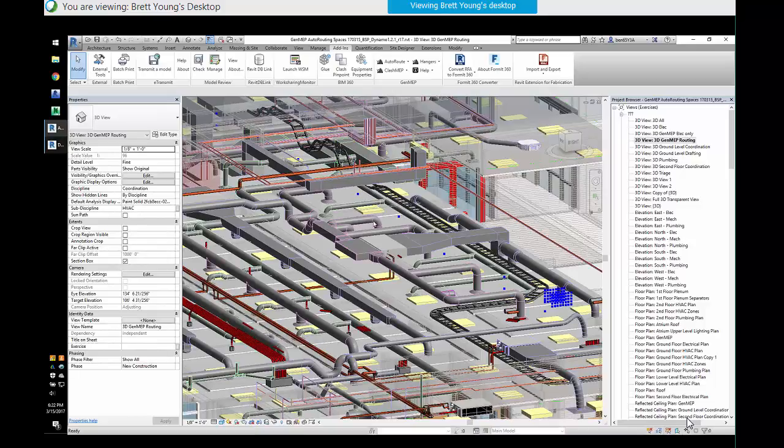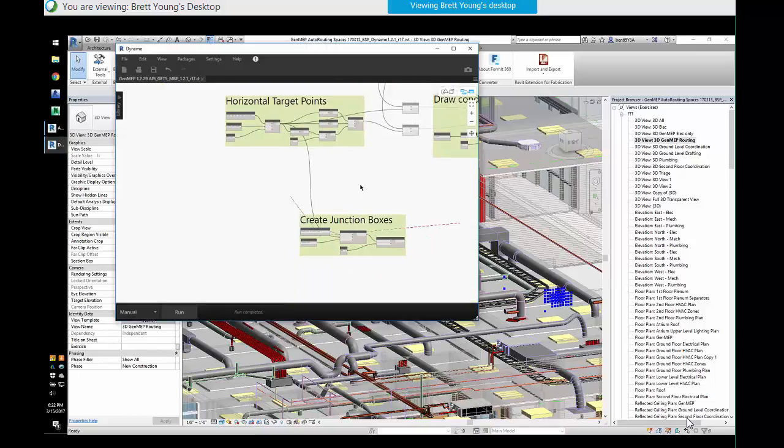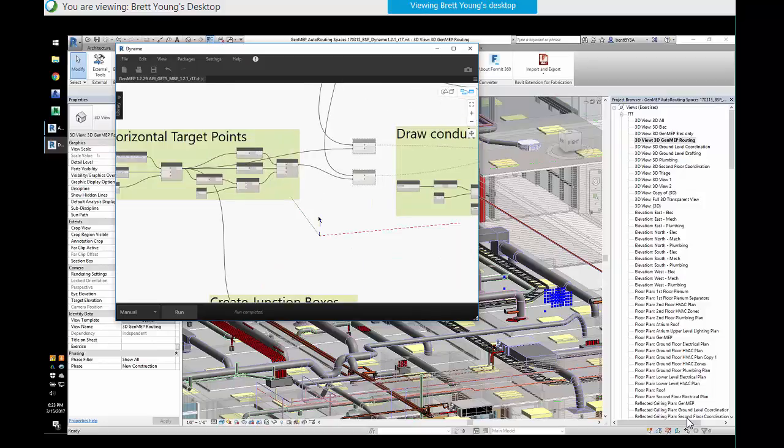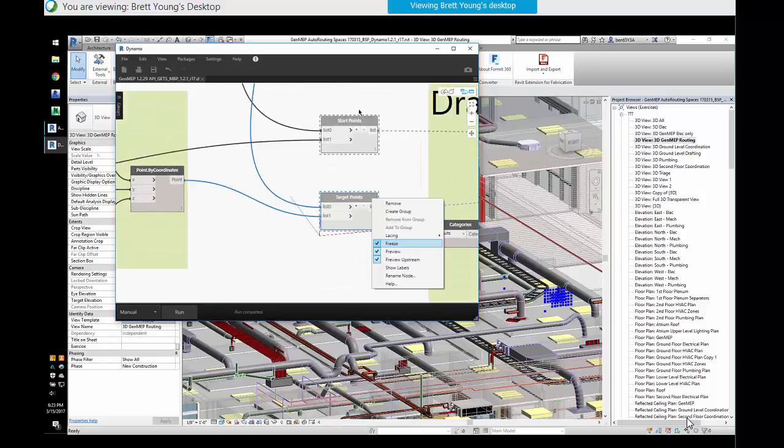I'm going to unfreeze these guys. So we've got the actual group to make the junction boxes at the target points to make it look nice. And we're going to unfreeze these guys.